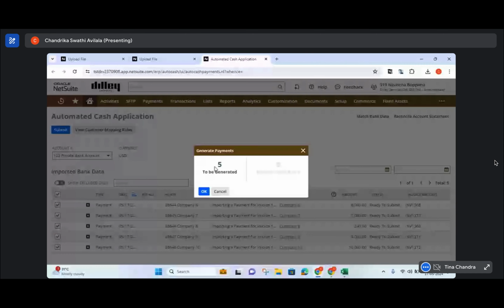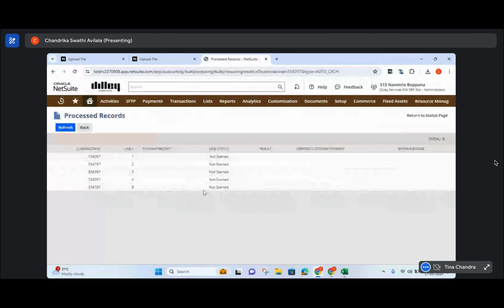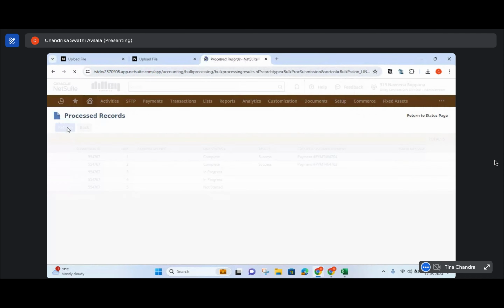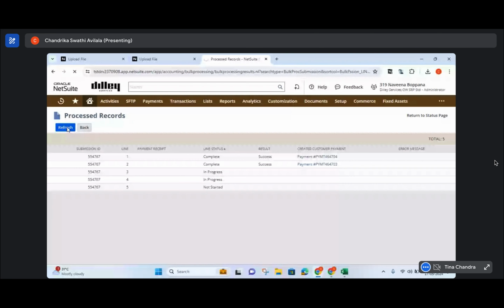Upon clicking the submit button, a confirmation pop-up appears like this, inquiring about the number of inclusions. You can click on OK simply if that is correct. And when the OK button is clicked, the user is redirected to a page called Processed Records, where they can track the status of payments. So please click on the refresh button until the status gets changed.